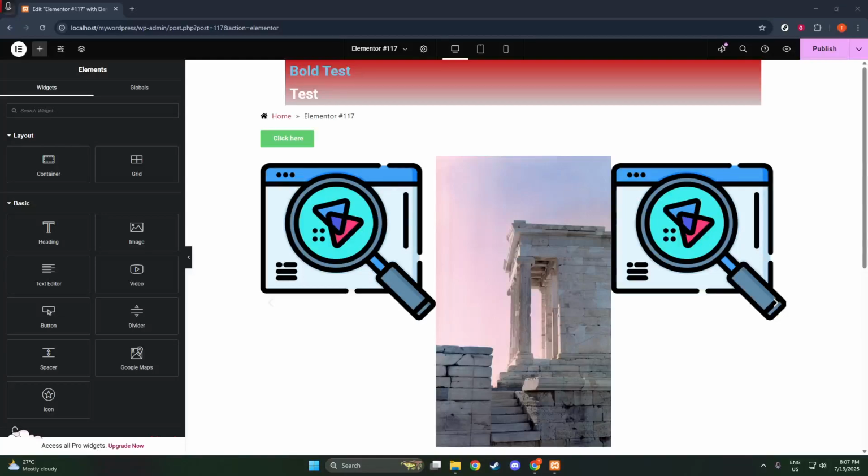In today's video, I'm going to teach you how to hide a container in Elementor. This can be especially useful when you're designing your website, and you find the need to control what elements are visible on different devices, ensuring a seamless user experience across desktops, tablets, and mobiles. Let's dive right in and explore how to accomplish this step by step.